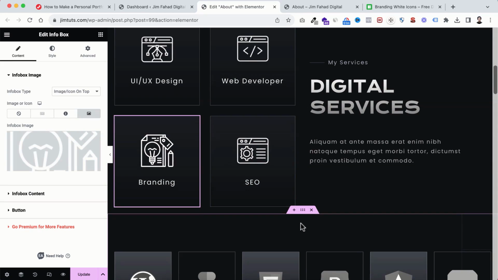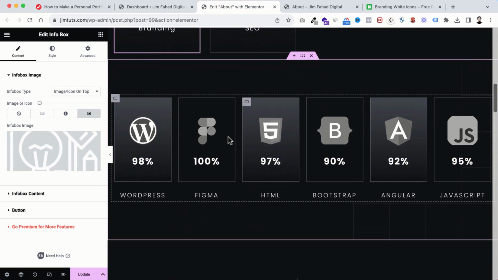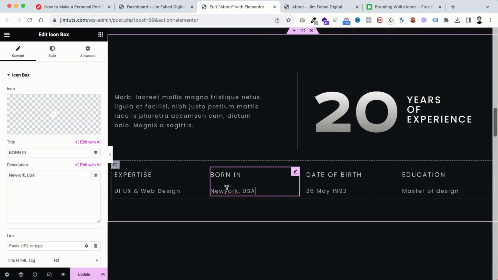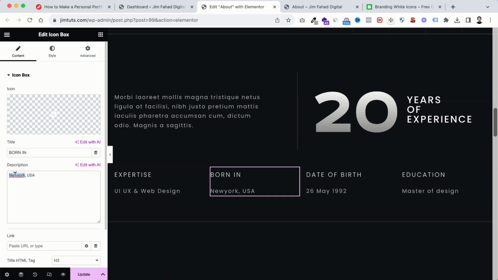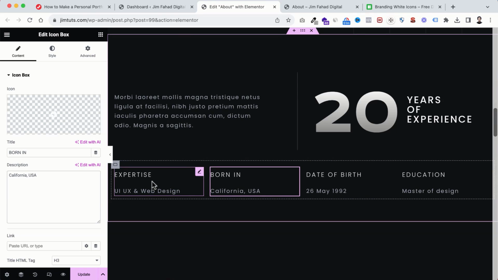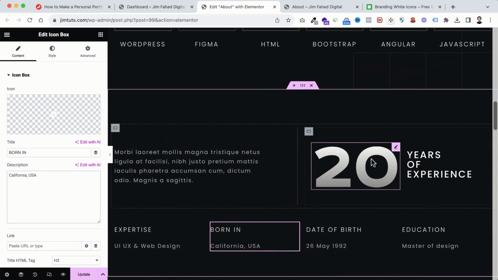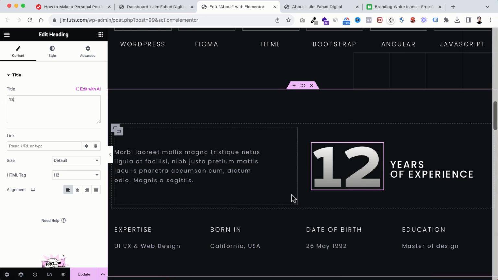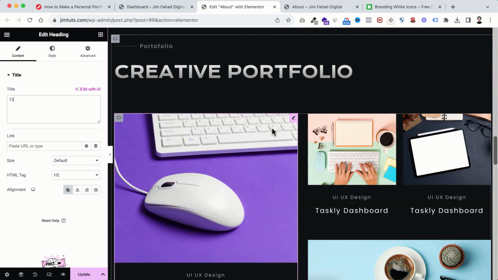Now here underneath actually we have just reused some areas from the home page. So you are already familiar with all of this. If you want to change anything, for example, you can just click over that, and instead of New York you can just write California, just like that. You can change all the information just by clicking over that. So instead of 20 I'm just writing 12 years of experience, and here you can add your portfolios.